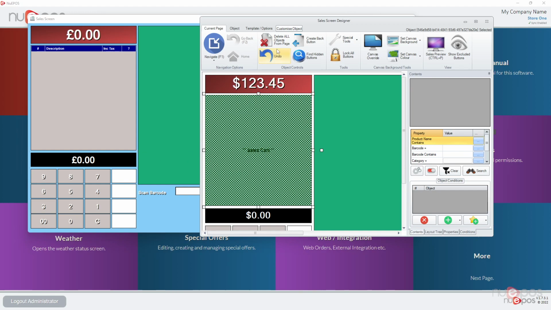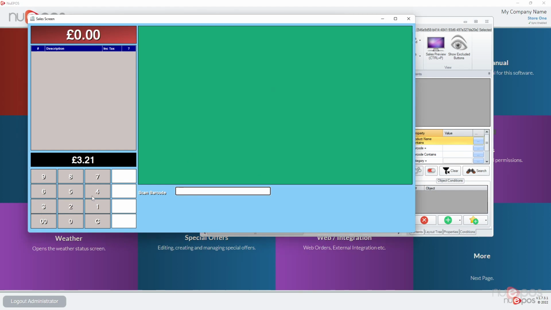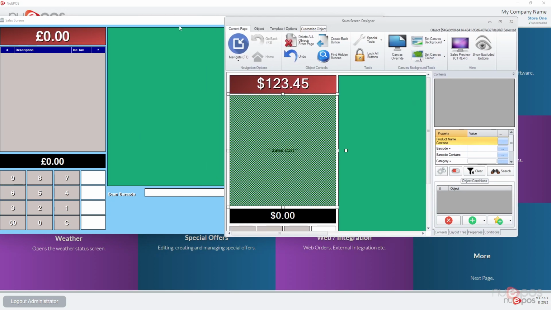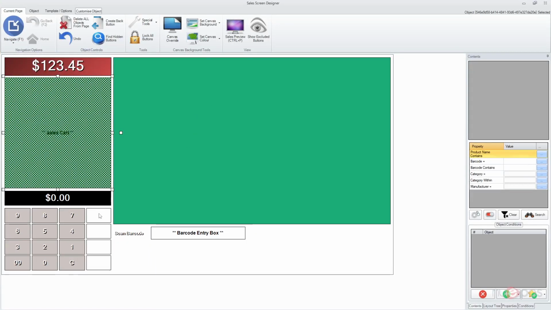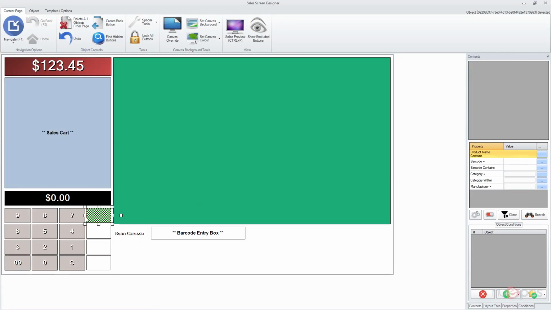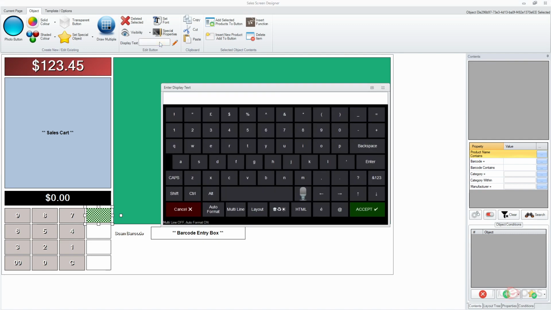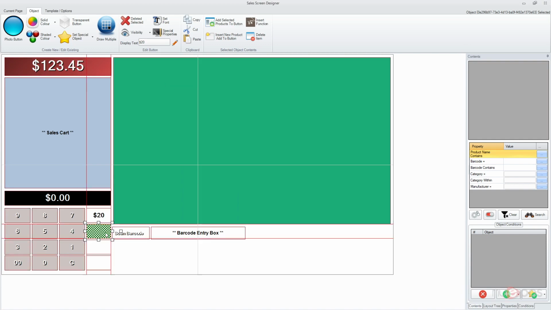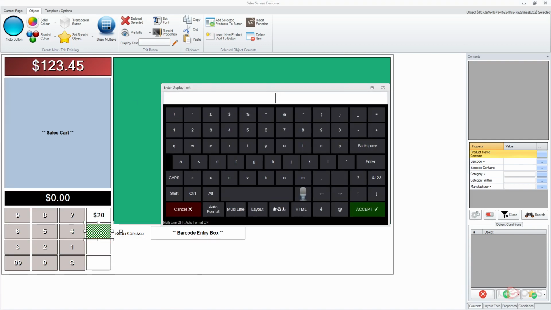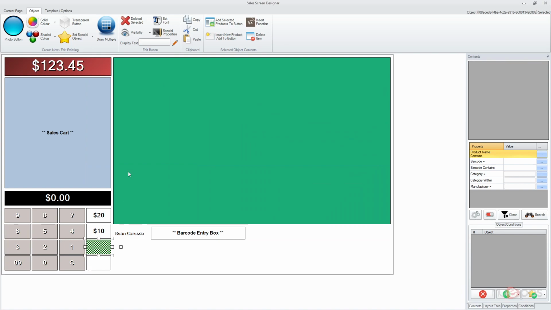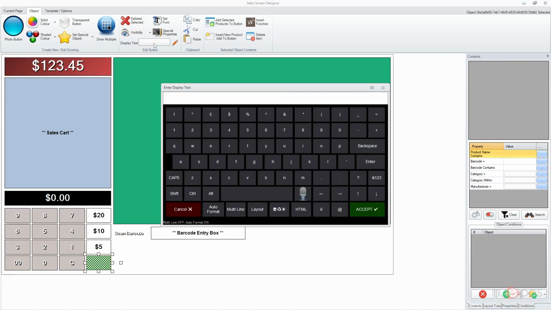Great. Okay, by the way, do these buttons work? I've just realised I've done these the wrong way around. It should have gone 1, 2, 3, 4, 5, 6, 7, 8, 9, but it's not the end of the world. It's fine. Okay. So I think what I'm going to do here is this one's going to say $20. This one's going to say $10, $5, and $1.